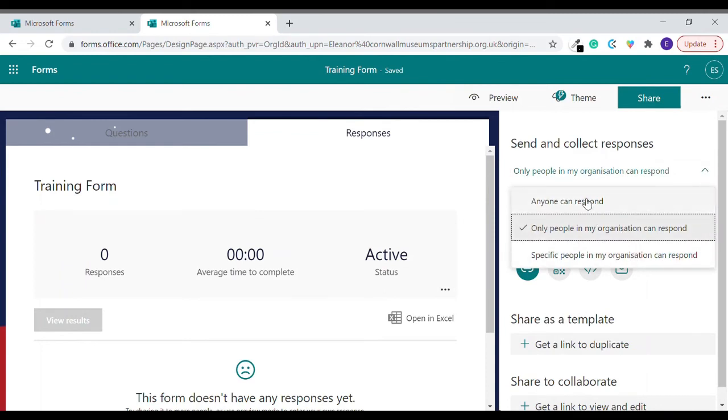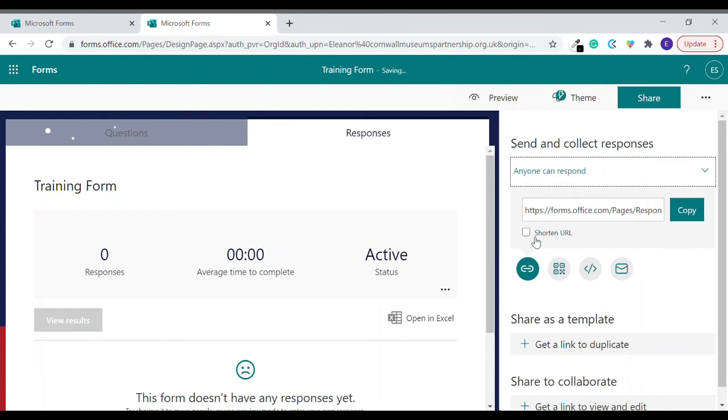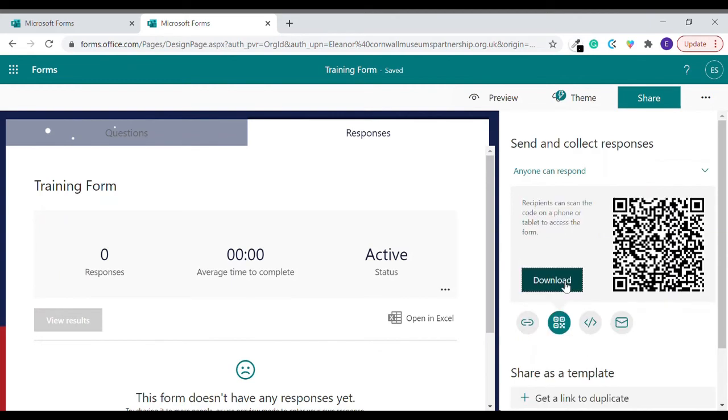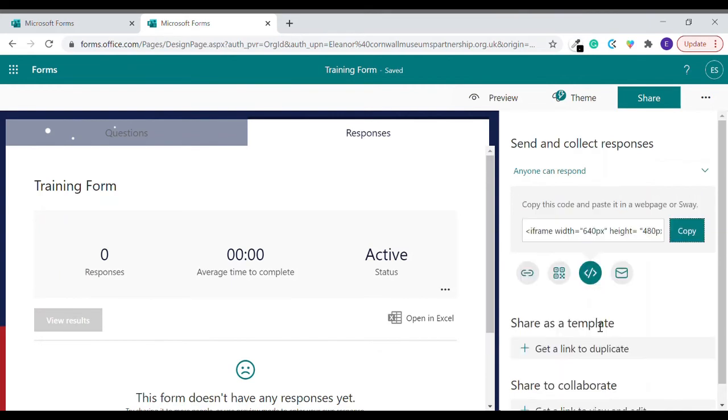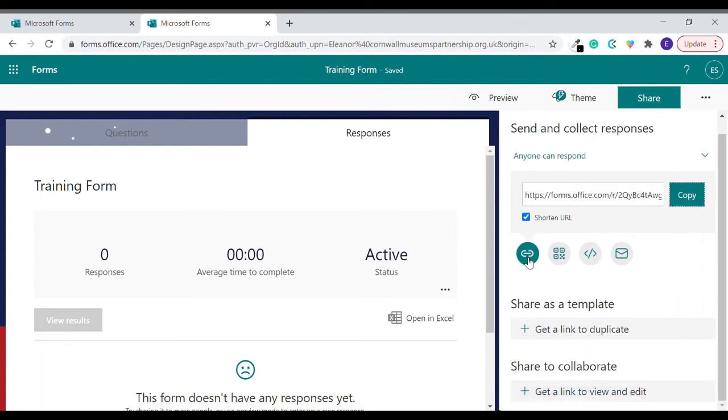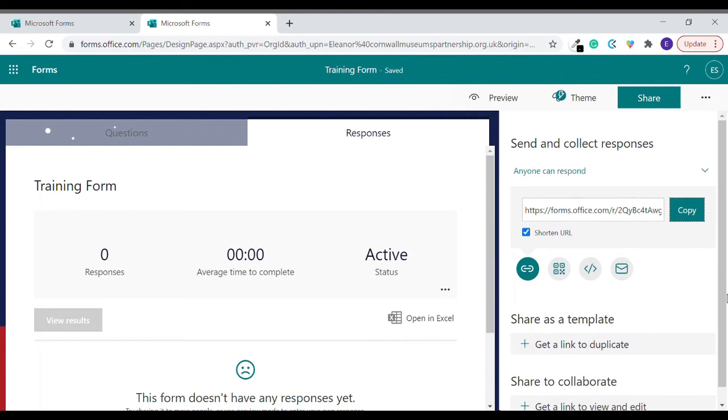A key function of forms, which is particularly helpful, is the QR code link creation. From here, you can create a QR code that can be used on print media within your organisation or your social media comms, allowing people to use their phone to scan and access your survey immediately. You can also get embedded links or directly share your form via email. Here you can also share your form as a template with people in your team, or share a collaboration link which allows other members of your team to view and edit the form itself.